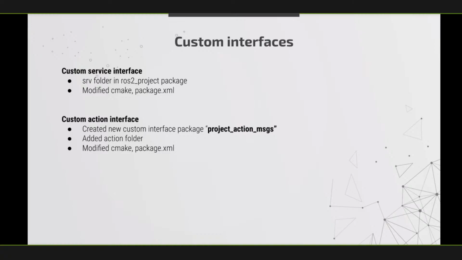So basically just create a SRV folder and copy and pasted the interface format and the variable names that were outlined in the project, and modified the CMake and the package XML. And pretty much the same thing for the action interface, except here I decided to just create my own separate package for it, just to practice. And yeah, the interface folder called action, and same process, except the action has 3 fields instead of 2.